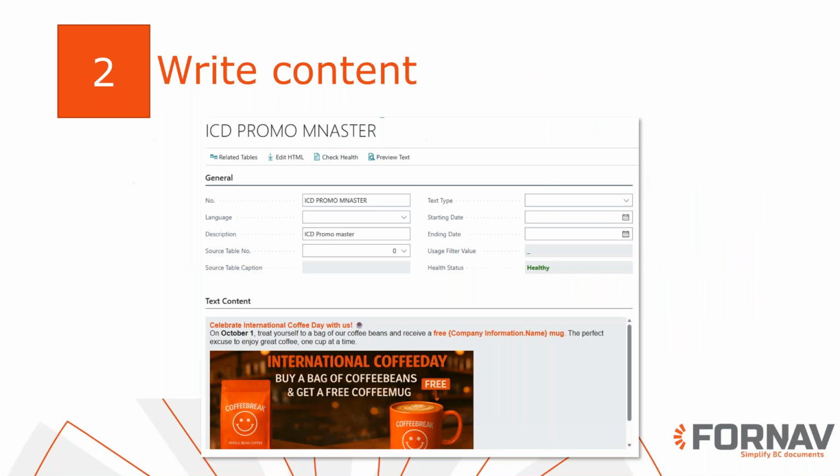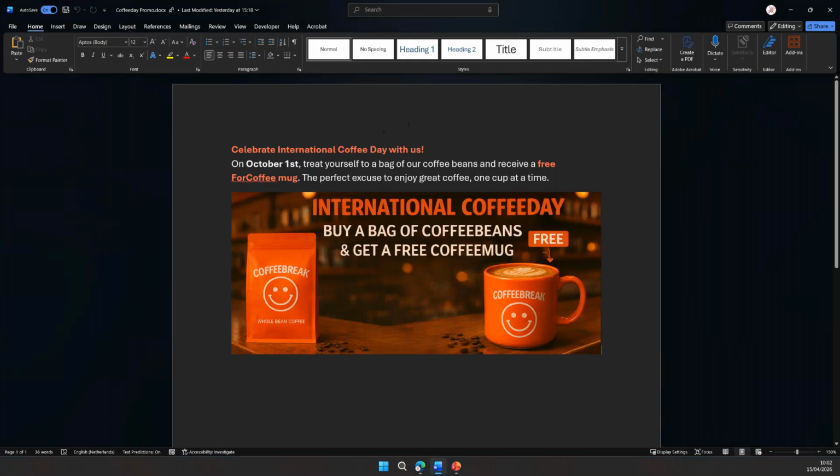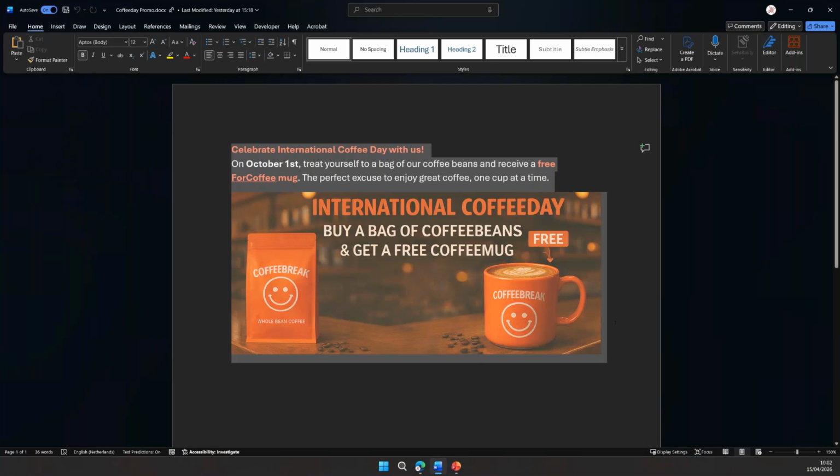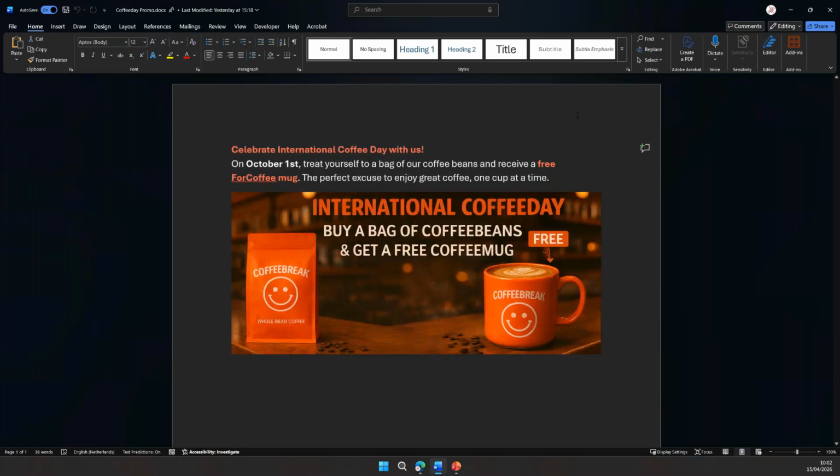The first thing we will do is set up a master text template with our promotional content. I only want to set up my content once, so we don't have to copy the text on multiple documents. Now, what I've gotten from my colleague at marketing is this promo text with a promo image. So we're giving away free coffee mugs with bags of coffee break coffee beans. I will just copy this because I want to use this inside my 4NAV text templates.